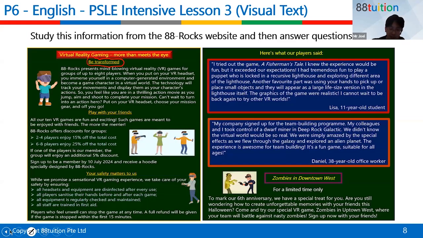And let's have a quick look here, just to double confirm. 88 Rocks presents mind-blowing virtual reality games for groups of up to 8 players. This is the first one. Put on your VR headset. You immerse yourself in a computer-generated environment, all right, and become a game character in the virtual world. The technology will track your movements and display them as your character's actions, so you feel like you are in a thrilling action movie as you jump, aim, and shoot to complete your mission. Can't wait to turn into an action hero, right? So all of these are what you experience after you put on the headset.